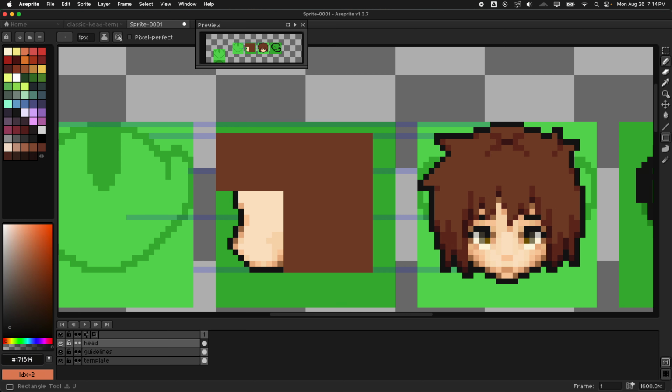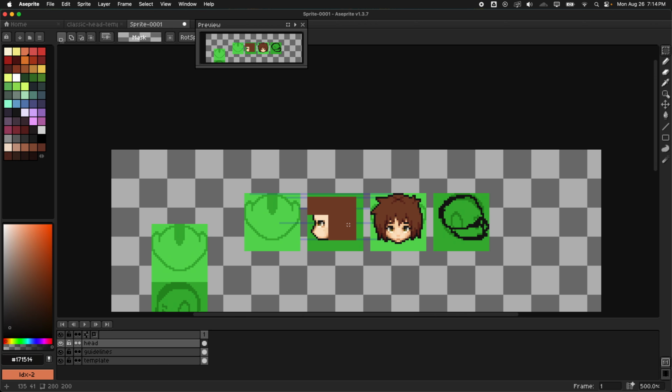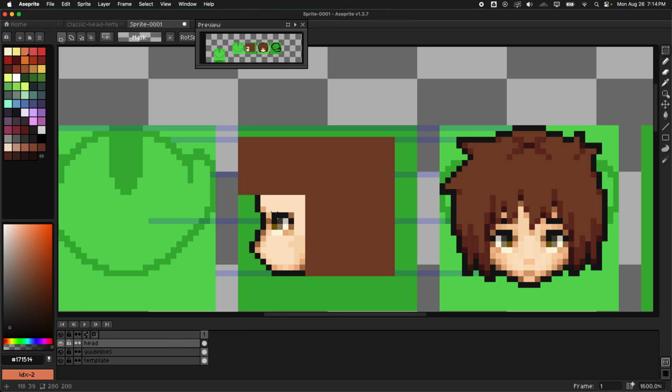So with eyes, some people will copy and paste the eyes, right? They'll take the eye, copy it, paste it, and that can work. It works a decent bit of the time. A lot of times you can just do that and not really have to worry too much about the eyes.